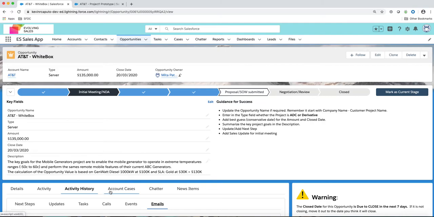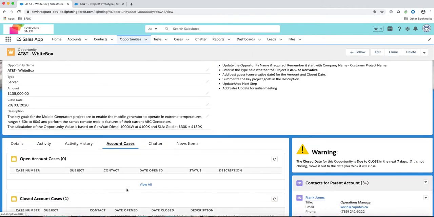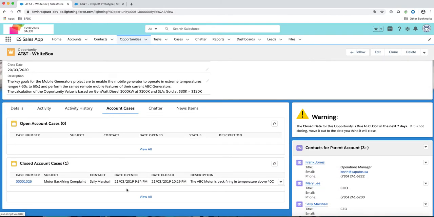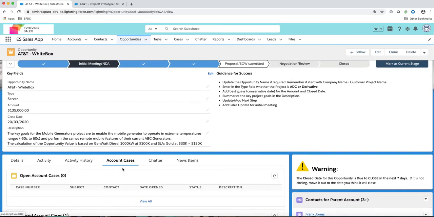Now the next tab over is account cases. I'm using this to allow the sales rep to see what's going on in the account if the customer has been calling the service department. I can see if there are any open cases, any closed cases, and I can go into it and look at the details.